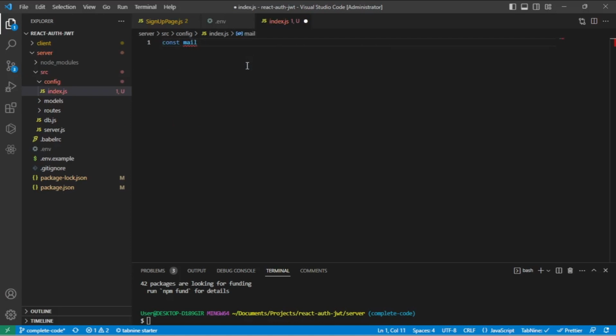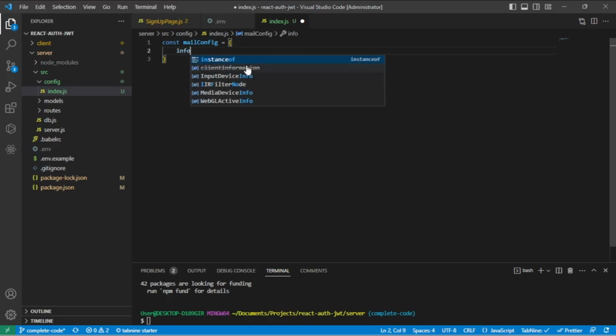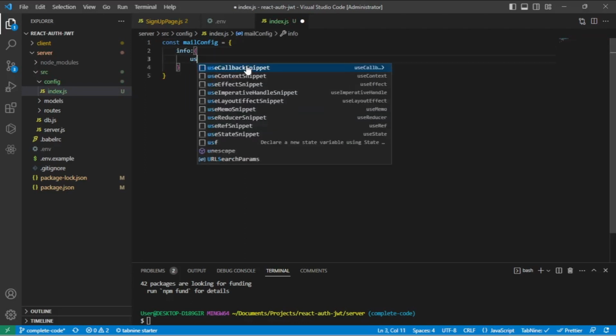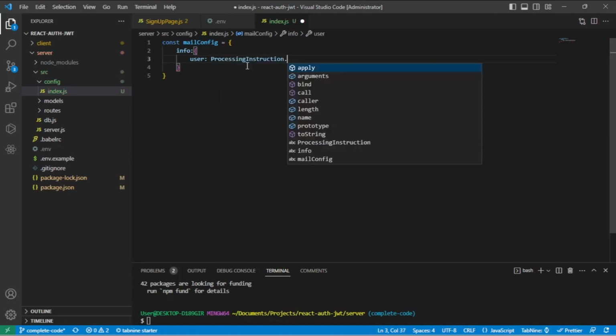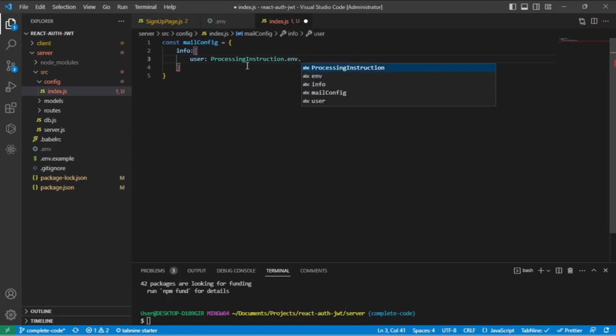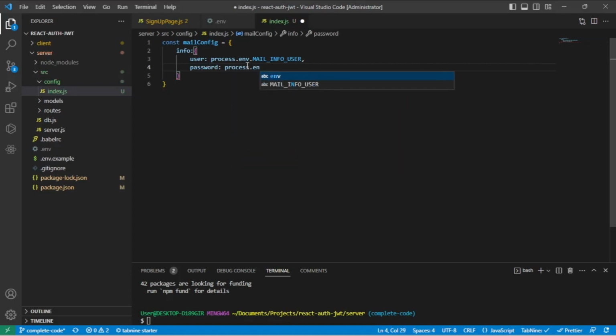What we're going to do here, we'll create the mail configuration keys. Basically, this is the username, password, the host, and the port. So start with username. I'll put it in process.env.mailinfo. Yes, I've already set up my environment variables. Next one will be password, process.env.mailinfo_password. I've already set my environment variables.